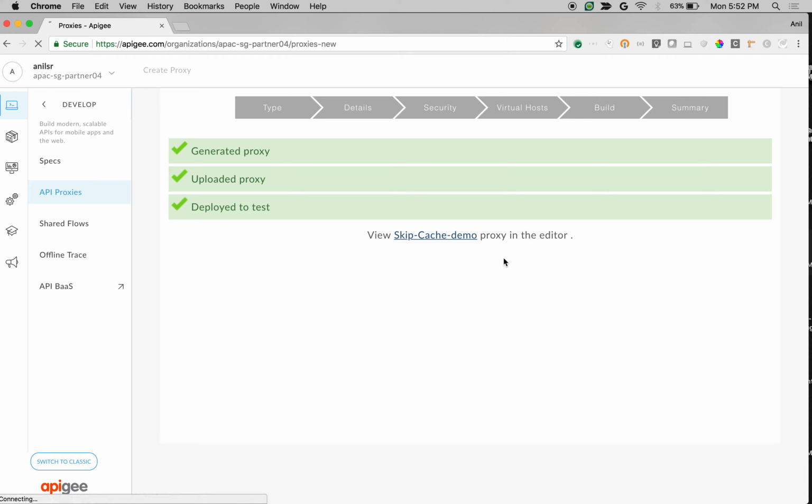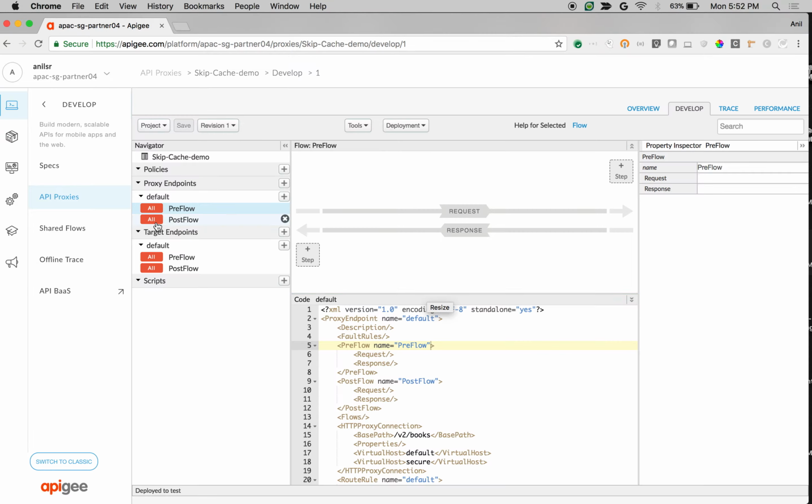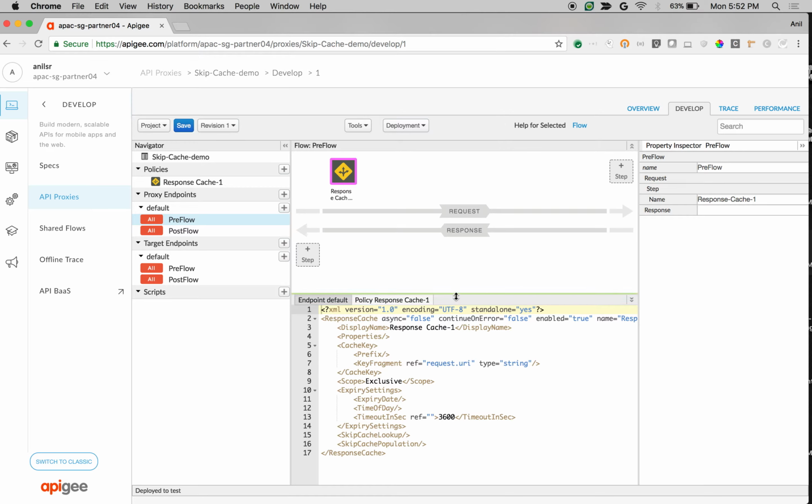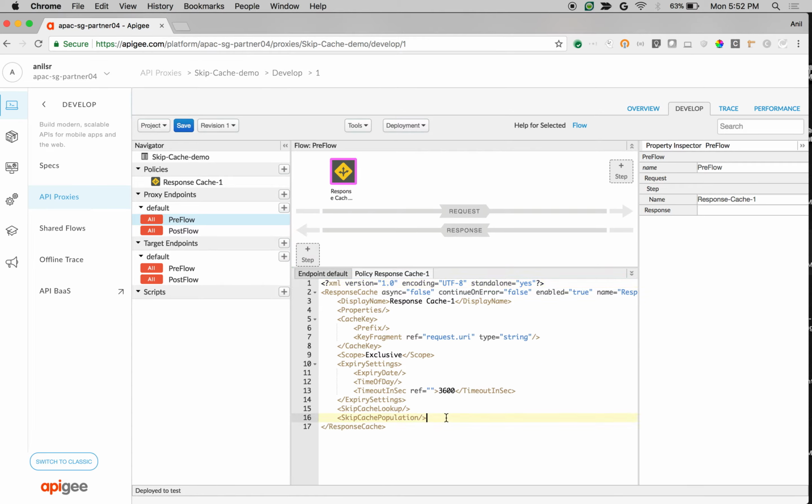Once the API proxy is deployed, click on the API proxy link and navigate to the develop screen to add the response cache policy. Click on preflow, click on plus step on top of request and add the response cache policy. In the response cache policy, we're going to first define the skip cache population condition. So we're going to skip the cache population if the query parameter q is equal to Node.js. That means whenever somebody is searching for Node.js related books, we're going to skip the cache. For all other use cases, we're going to populate the cache and serve the API responses directly from Apigee Edge cache. Let's save the API proxy and see it in action.